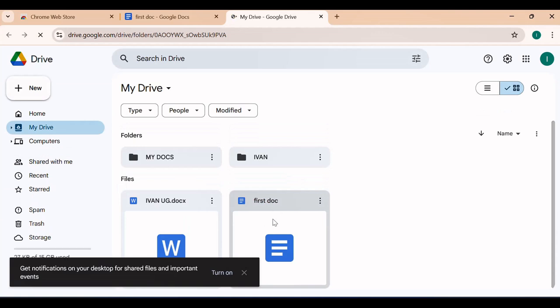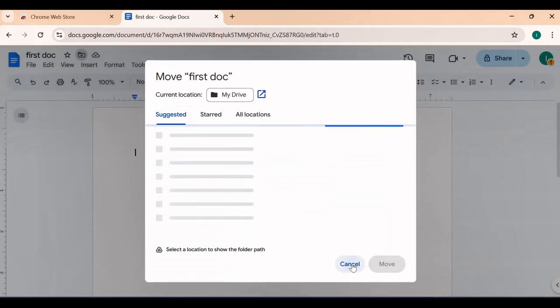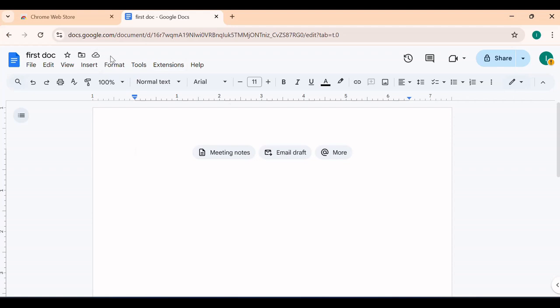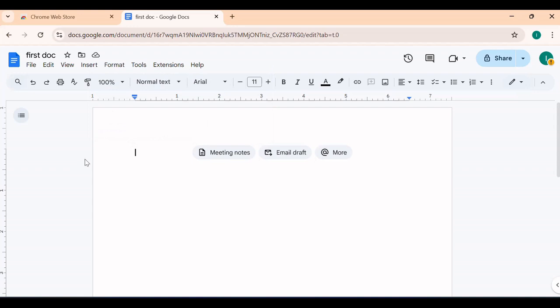It has been automatically saved into my drive, meaning I can access it anywhere, anytime I want. Okay, we get back to the document we're working on. This little cloud here shows the status of the document, whether it has been uploaded or it has not. So this document is not ready for offline use. However, we can use it offline when we download it, and we shall show you the option after.